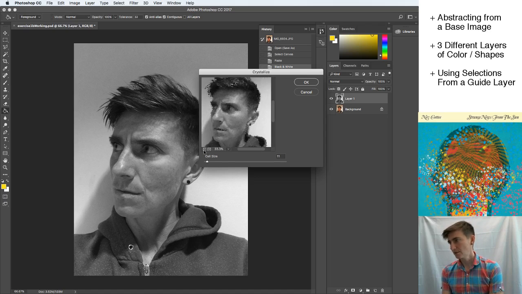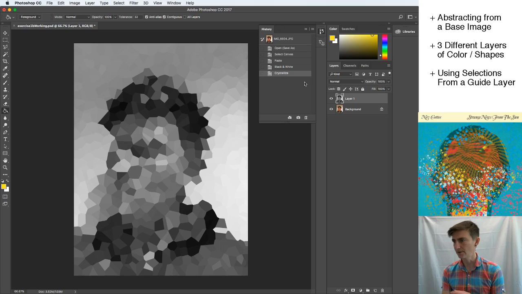So what I actually want to do with this is make a more abstract pattern from this. So I'm actually going to make the cell size larger. I don't want to really be able to recognize that this is particularly my face or even a face, but I just wanted to have that very, very subtle connection to it. So I'm going to up that cell size. So it's cutting down on the resolution. I think I like that there, so I'm going to say OK.